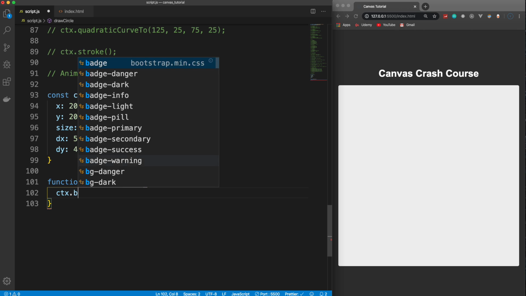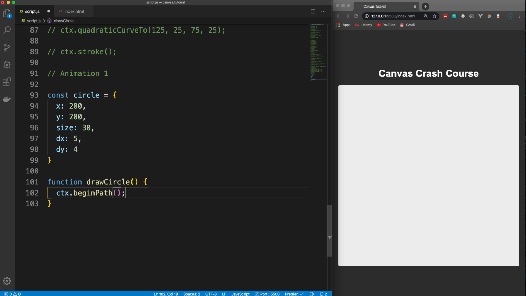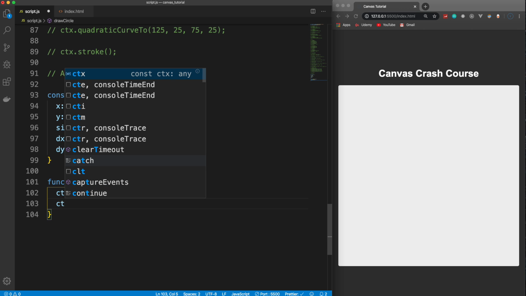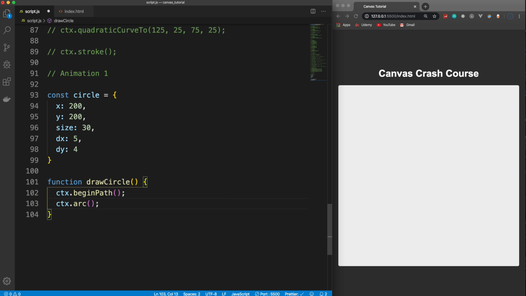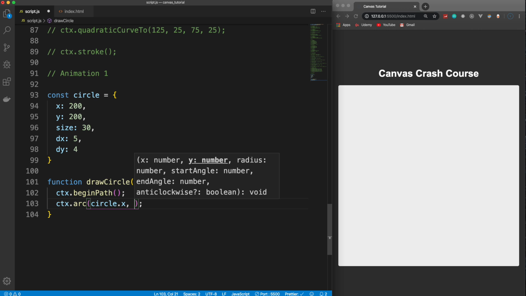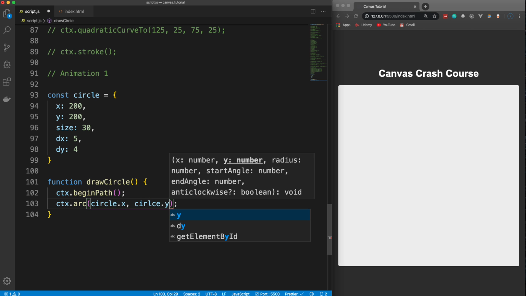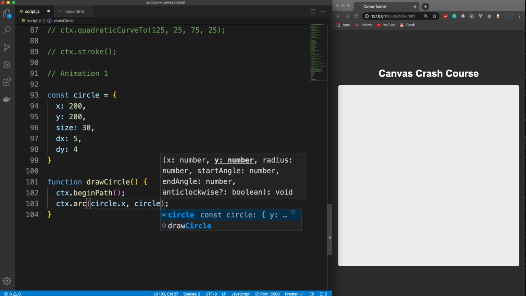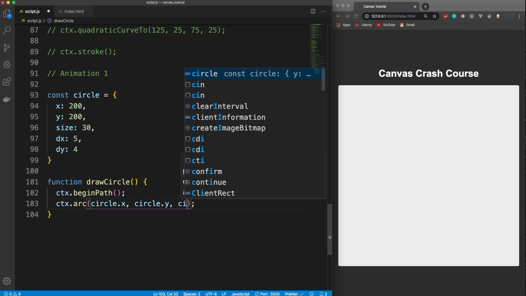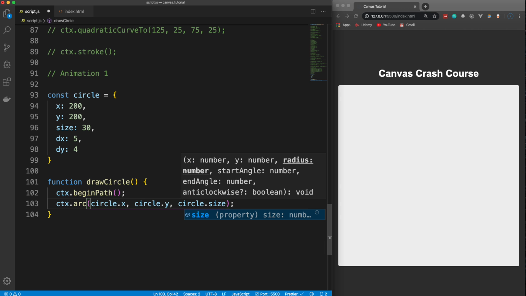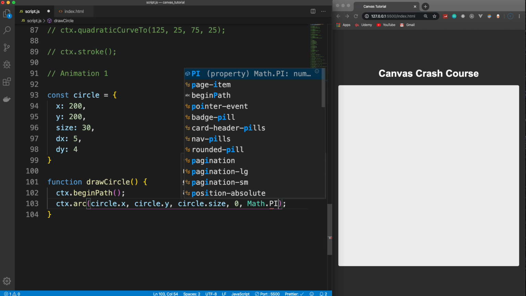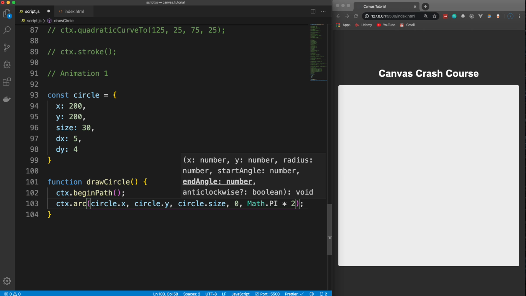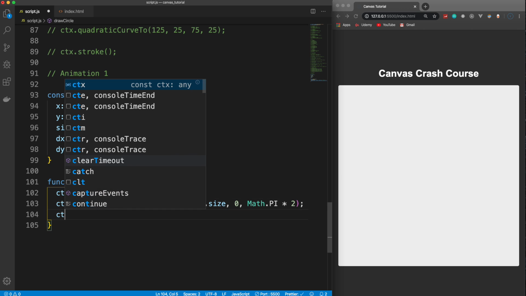So let's take our context and begin path, and then draw our circle. We need to do an arc, and we want to take our circle object and take the x value for the x-axis position, and then the y value. Should probably spell this right. Then we want the radius, which is the size. Then we want to draw a full circle, so 0, and then Math.PI times 2. Okay, and then let's give it a fill style.